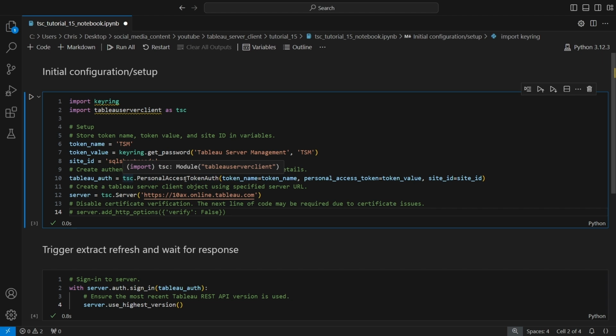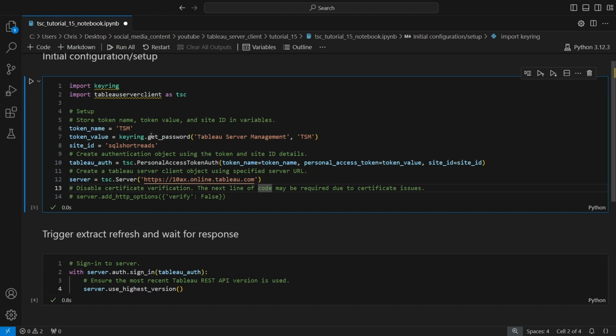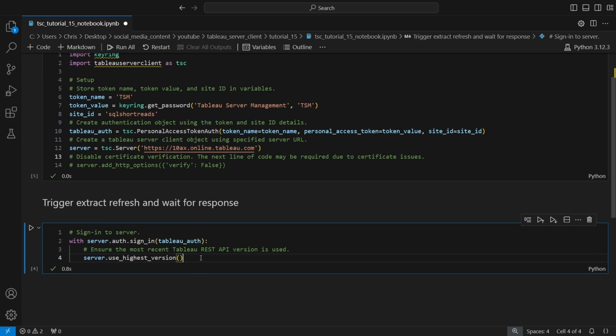We're going to pass those into this authentication object here using the same values. So these parameters: token name, personal access token, and site ID. We'll go ahead and run this to configure that authentication object. If you're unfamiliar with how this works, please see tutorial 2 of this Tableau Server Client series. It's going to walk you through how to connect to your Tableau server or Tableau Cloud instance for the first time. The next step, we're going to use that authentication object we just created, tableau_auth, to sign in and authenticate with our server. So let's just go ahead and run that.